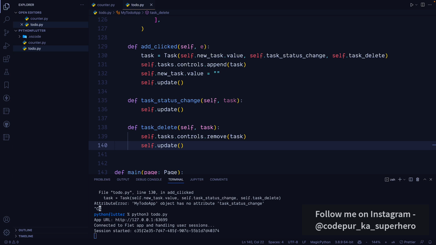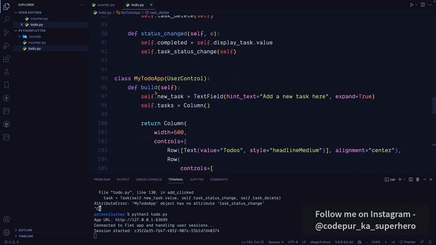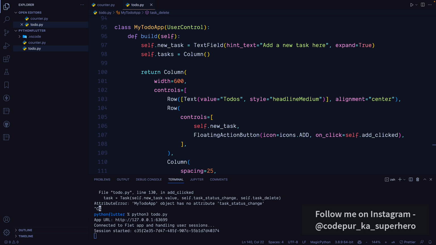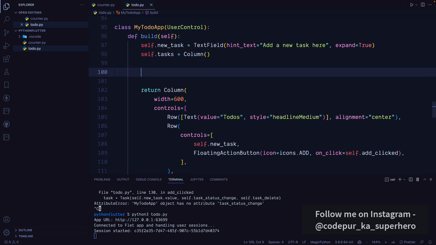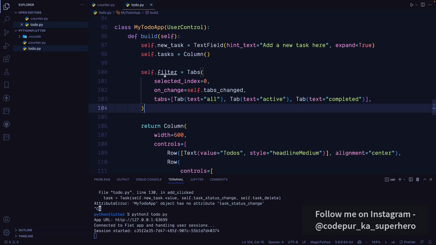So this is working. Now let's do one more thing. Let's apply some filters over here. For example, I had some tabs, right? How will we do that? Beside this tasks, I can have self.filter. Filter is nothing but tabs. By default, the selected index is 0. On change, we will call self.tabs_changed. This is a function which we will create, and then we will have tabs like all, active and completed. Let's make this capital. Okay, this is fine. So these will be our filters.